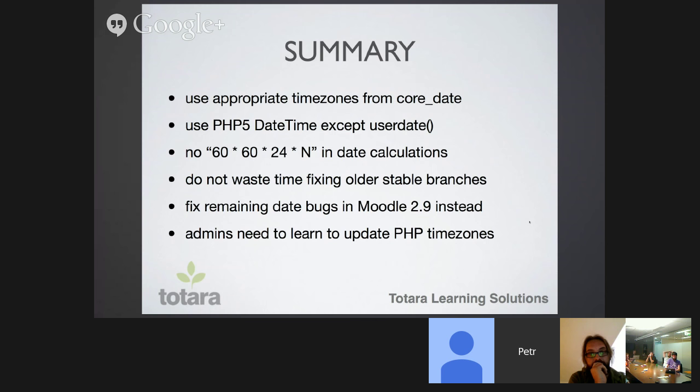So a little summary at the end. Always use the right time zone from the core_date class, which is properly normalized and always compatible with PHP. If you can, use the PHP 5 DateTime class, of course, with the exception of userdate, because only userdate knows how to display the date properly. Don't use the DAYSECS constant or any 60 times 60 times 24 calculations. You shouldn't probably try backporting it into all the stable branches because that's quite a lot of work.